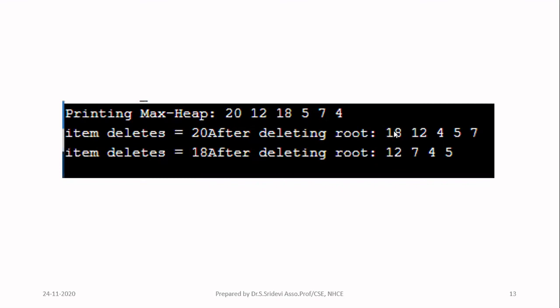So that is printed. Then I'm going to perform deletion one more time. So when I delete, currently 18 is the root node, that I will be deleting. So item deleted is equal to 18. After that, I'm printing the new heap again. After I delete 18, these 4 nodes, that is 12, 4, 5, 7 will be in the new heap.